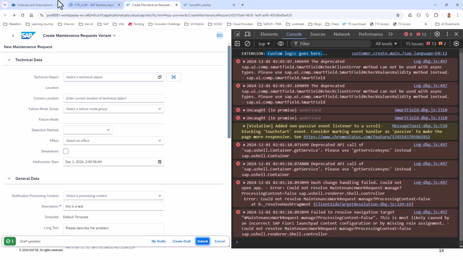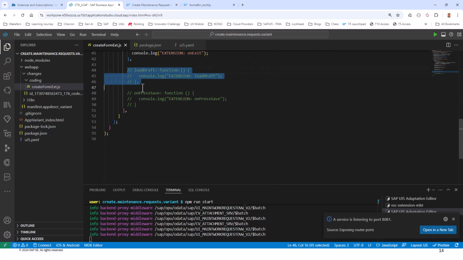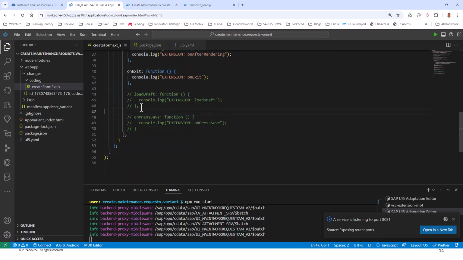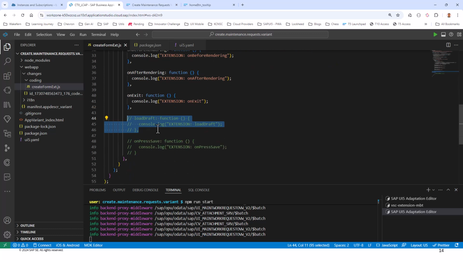If it's a public method, then you can simply extend it just by doing this in the override section. There is a method called load draft. If you want to extend it, you can simply put it in the overrides section like this. Again, the default strategy is instead. So if you added load draft, this will run instead of the base load draft. Because there is no metadata section, the default behavior is instead.